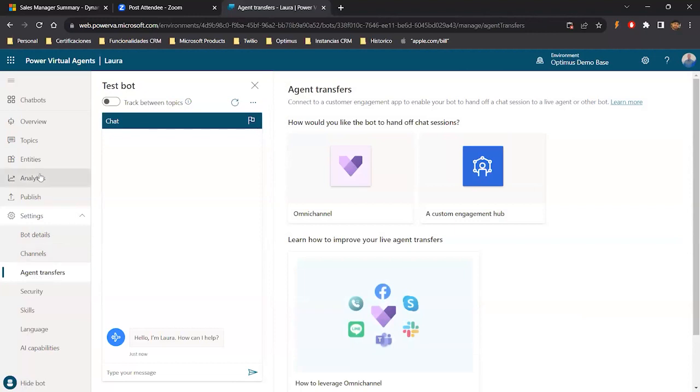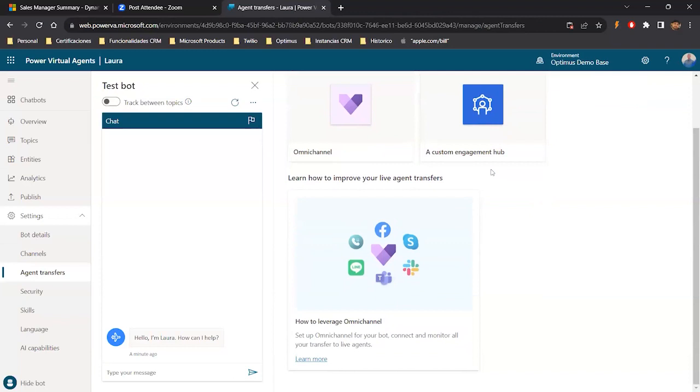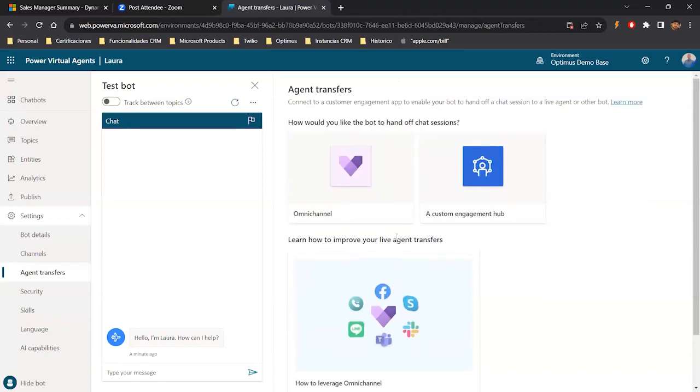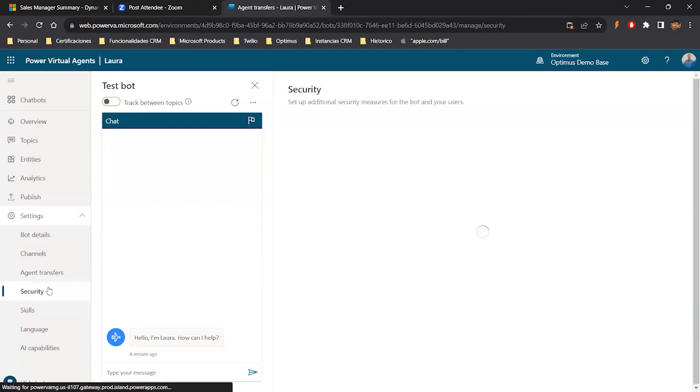So when I was showing you in the chatbot design that you could transfer that to an agent, it's not any system or any agent. You could do it with omnichannel or customer engagement, but at this point the usual one is going to be omnichannel. So you could click here and configure the omnichannel functionality and transfer to that.